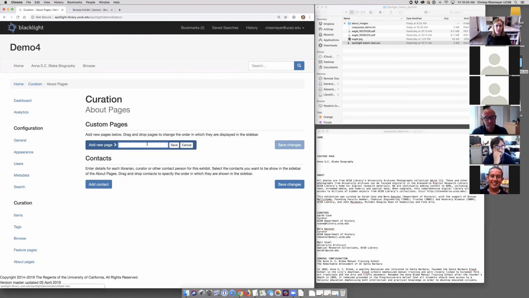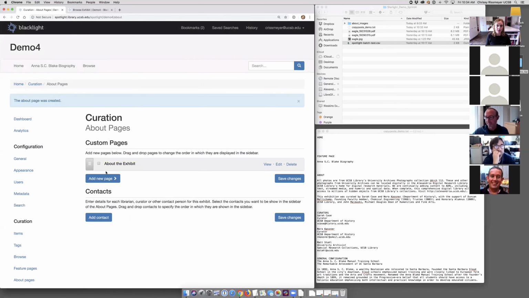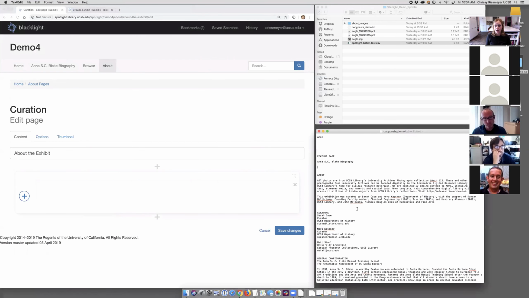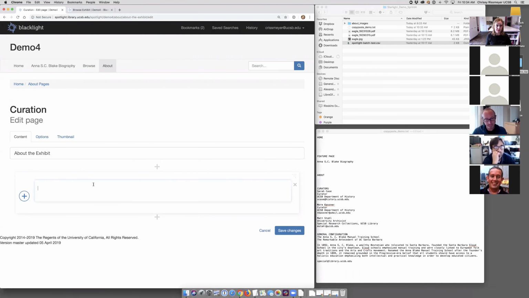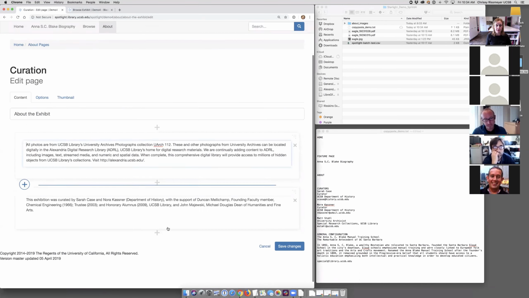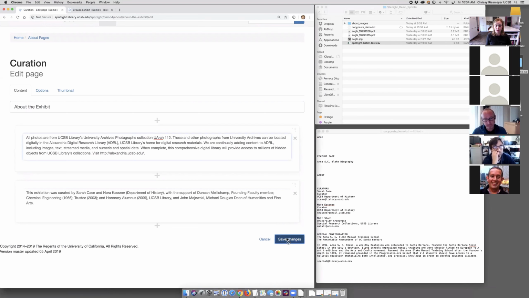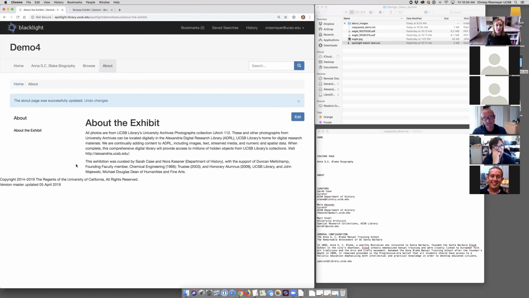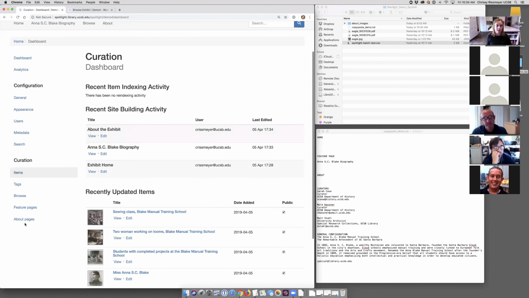This works the same way as adding the feature pages. So I can just say About the Exhibit, click save, go ahead and turn the page on, save the changes, and then I'm going to edit it. And I'm just going to add in this text here about where the exhibit items are from and who curated it.